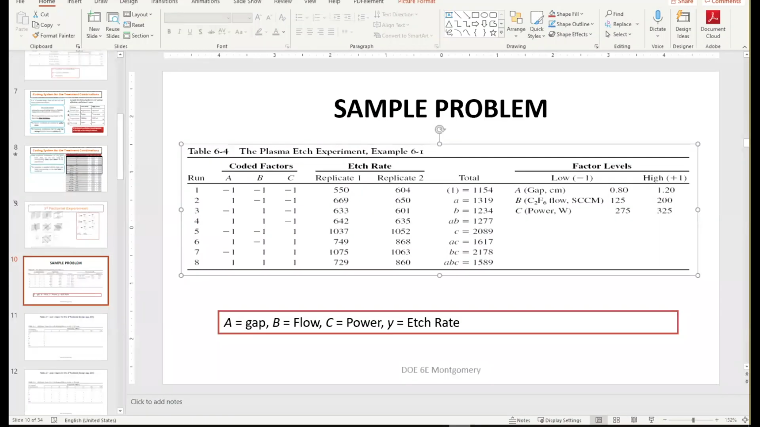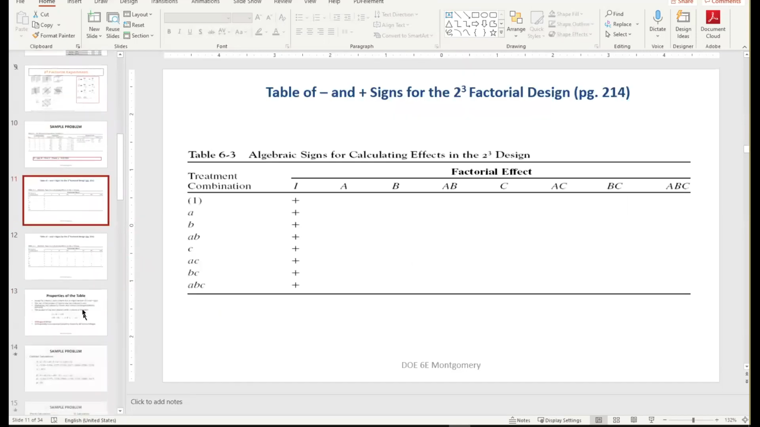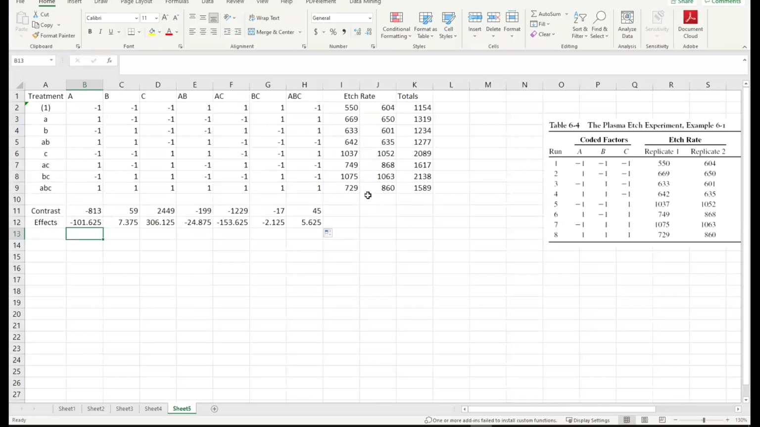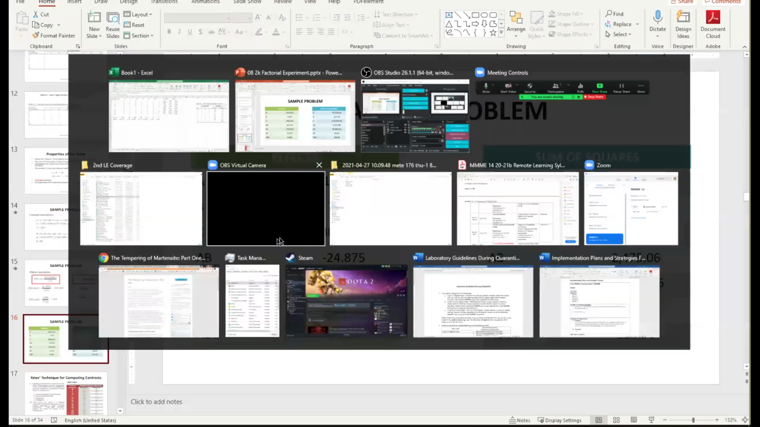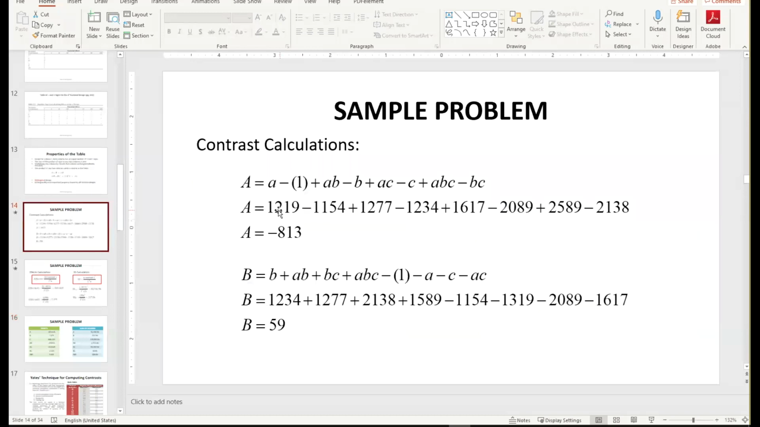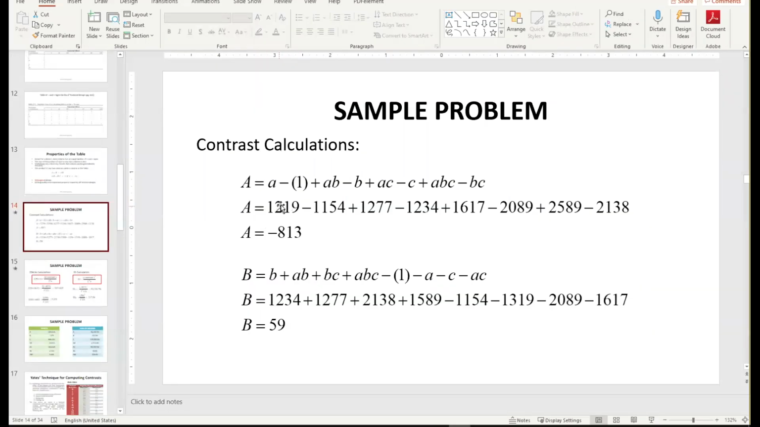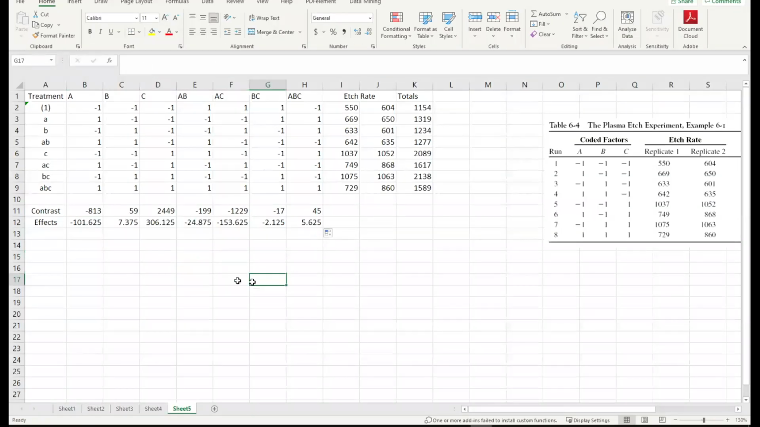So, let's double check if we got the same values. FX is 101.625. What he got is correct. So, maybe this value is just a typo. But negative 813 and negative 813 are also the contrast, so he probably just mistyped this, but the final answer is correct. Okay? So, here, we have the FX.